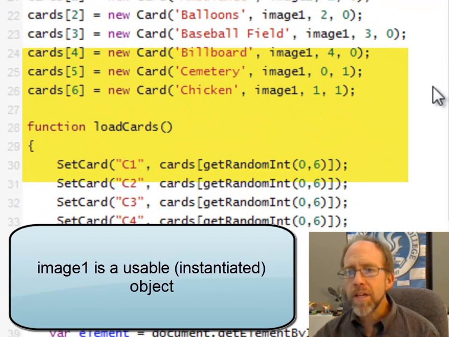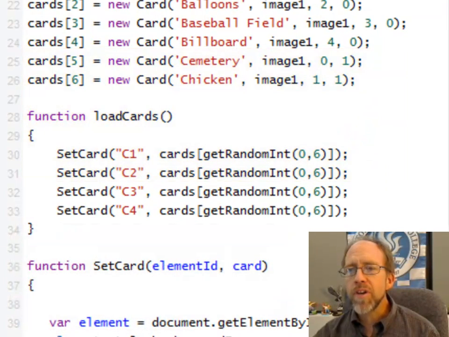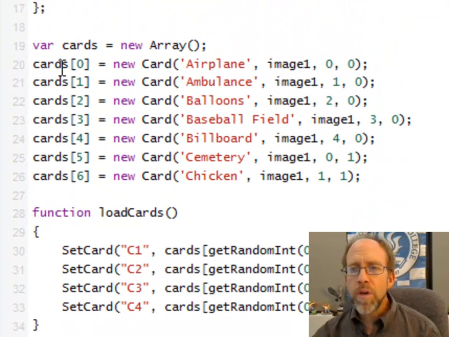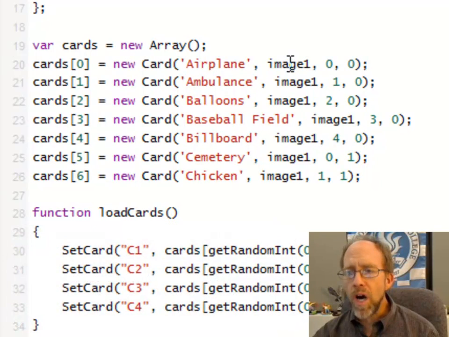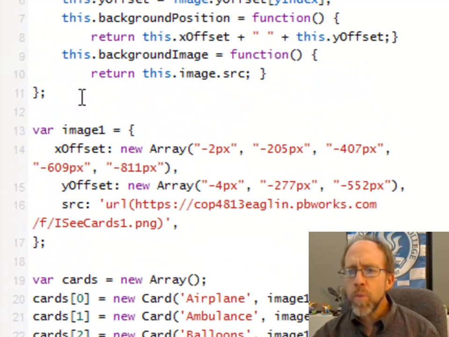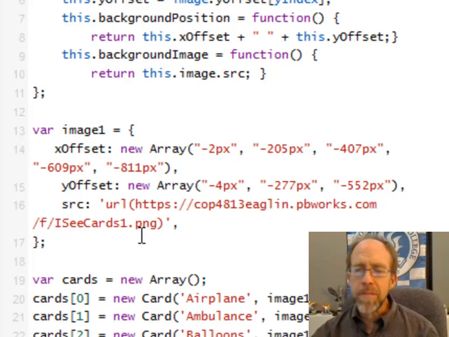Now, moving down a little bit, I also create an array of the cards. And in this case, because I have an array called cards, I can now make integer indexes, 0 through 6. I'm just going to put 6 cards up, and I pass to that function the name, like in this case the airplane, image1, image1. Now image1 encapsulates everything about that image. It has the offsets of where all the cards are, the X and the Y, and the source.